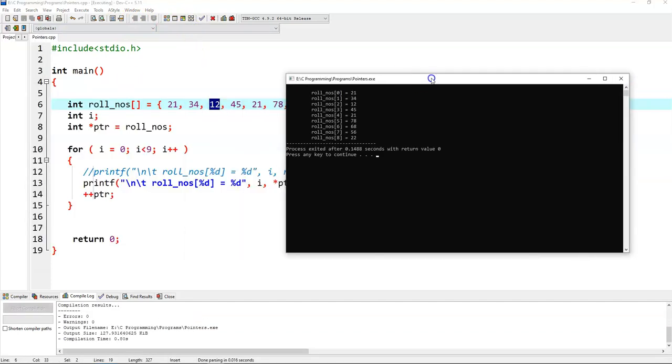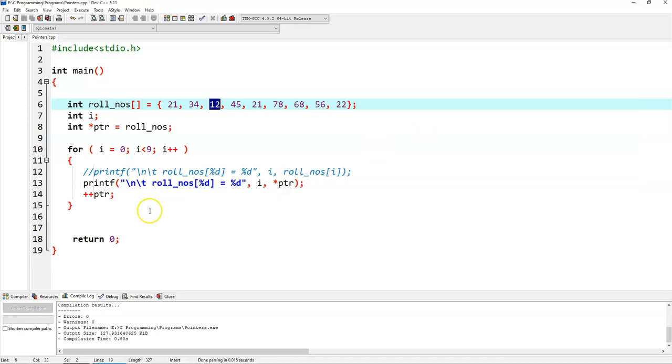Now see, it is giving you the correct values. So this is how you can access the pointers. You can work with pointers with the arrays, right? You can also try to print it in reverse.